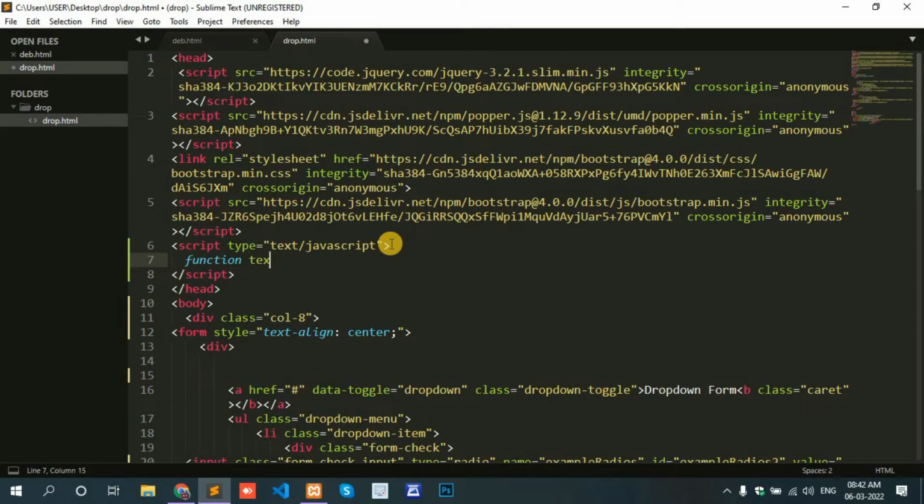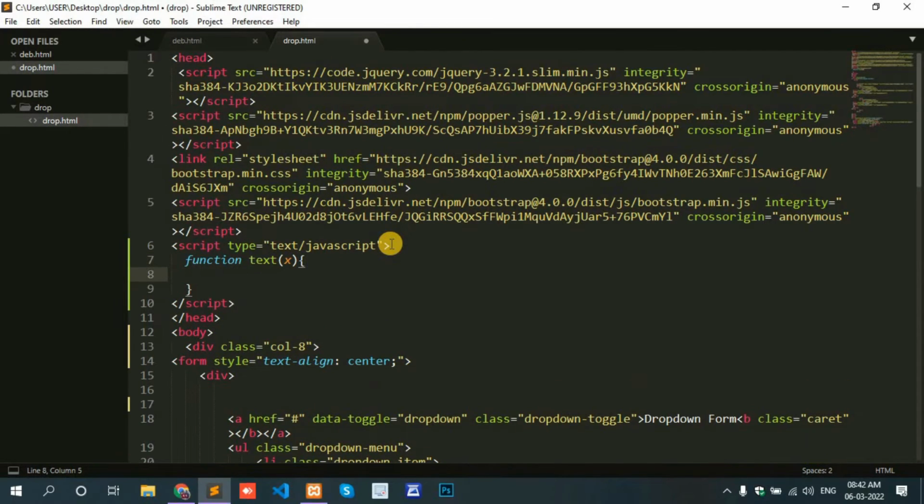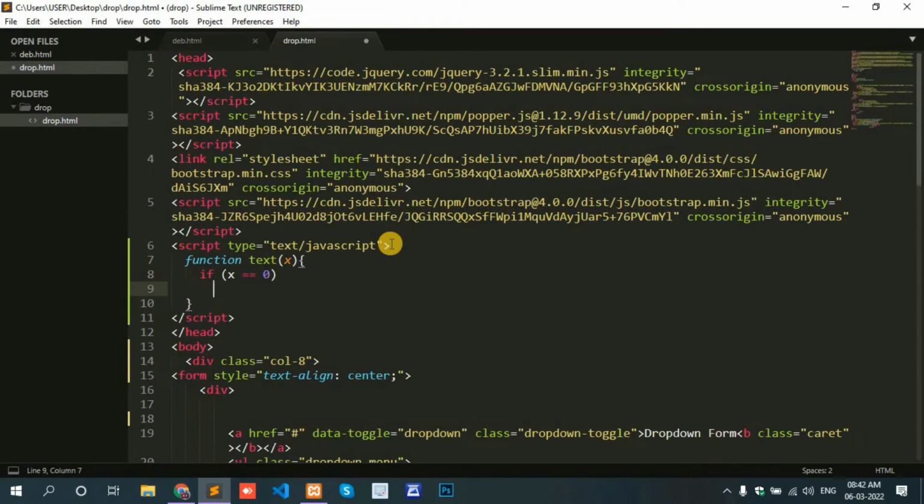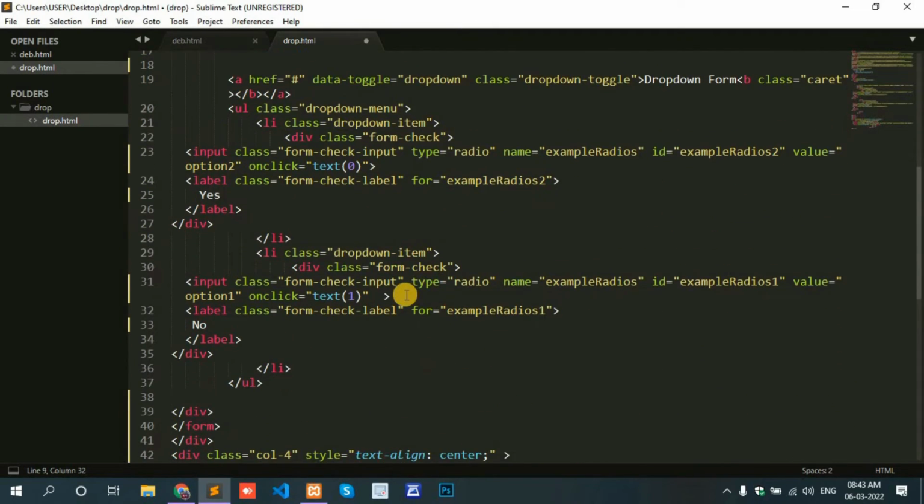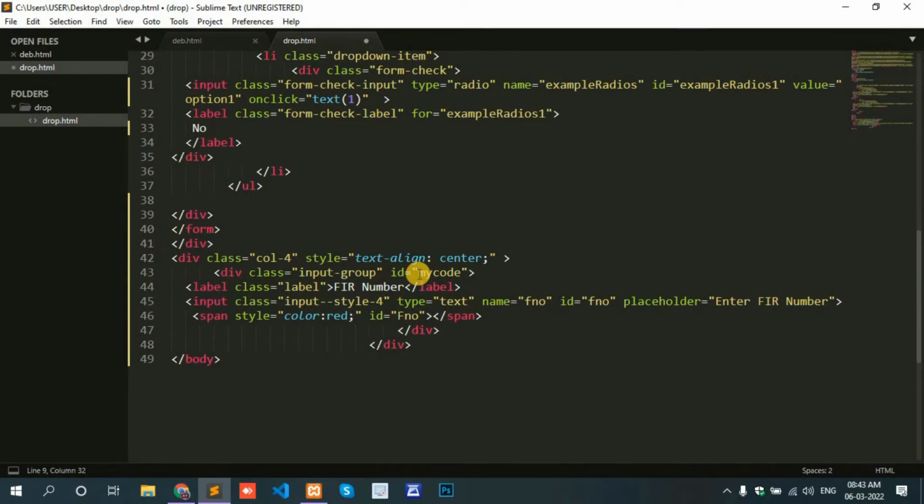Function text(x). Second bracket, if x equal to 0, document dot getElementById, write the input text field ID, my code.